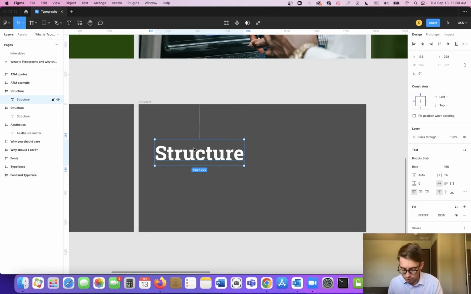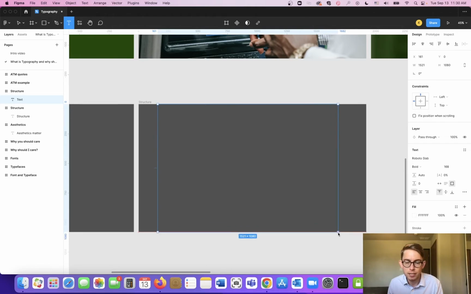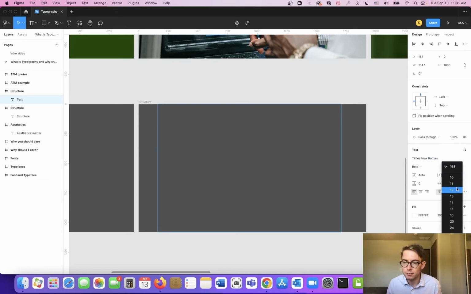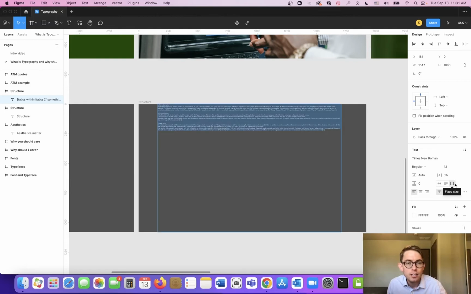So maybe I'll delete this and I'll do a text box, and I'll make this Times New Roman, which is what it was, and 12-point font, the classic. Paste all that. Now it's super tiny. Wow, super tiny. I don't want this bold, I want it regular. Left justified is great. And I need to make this bigger. My fill is good there.